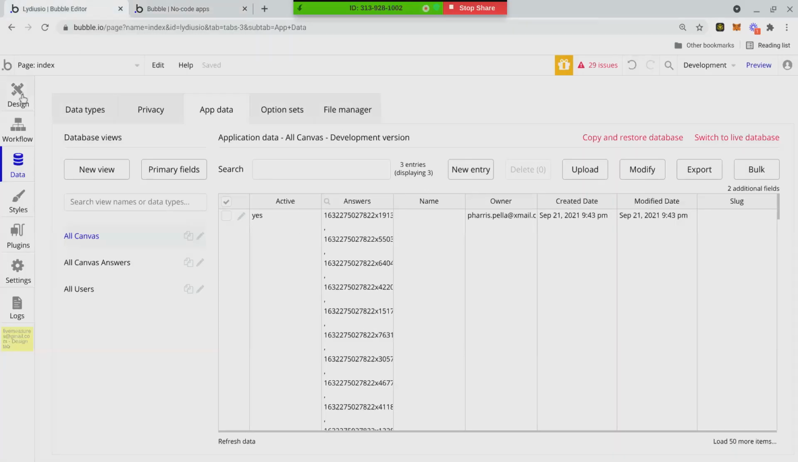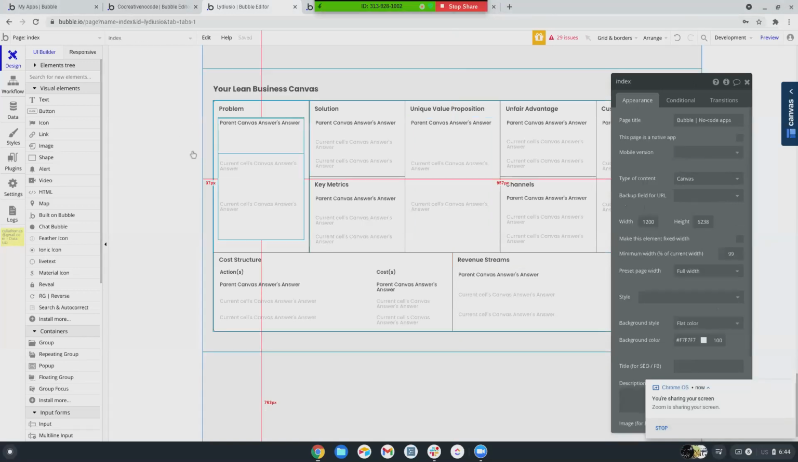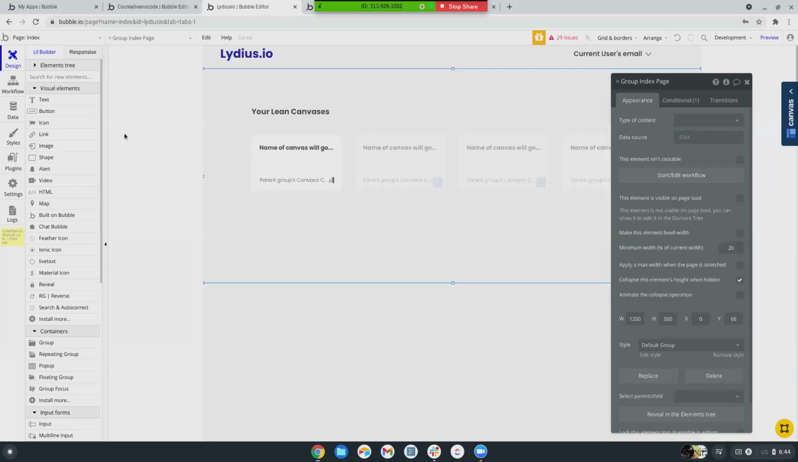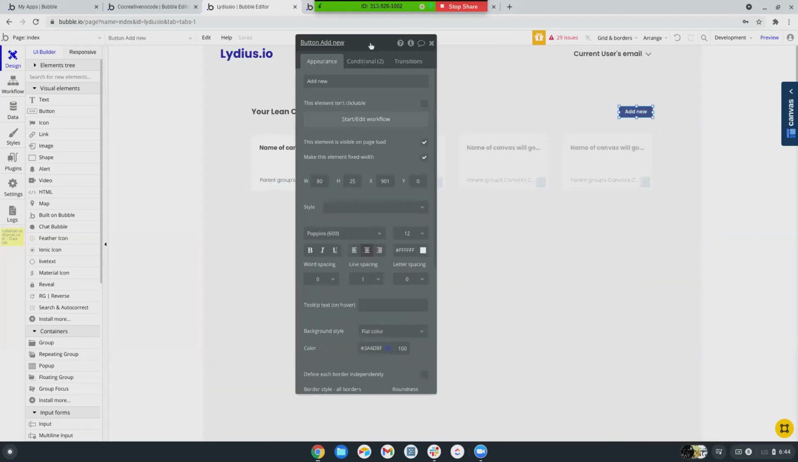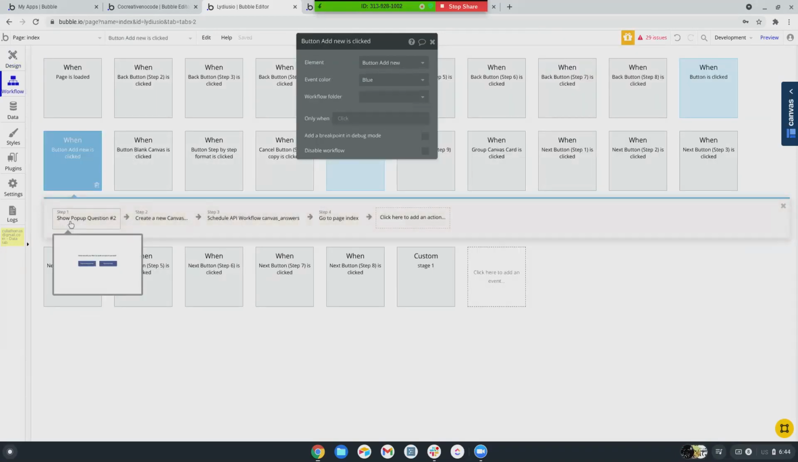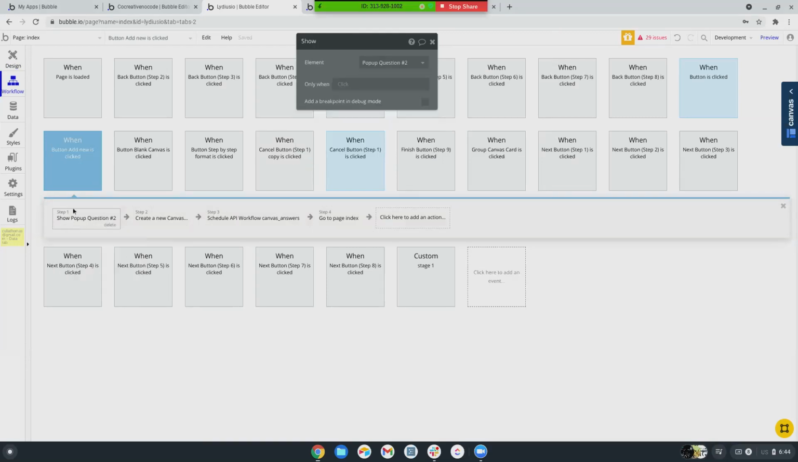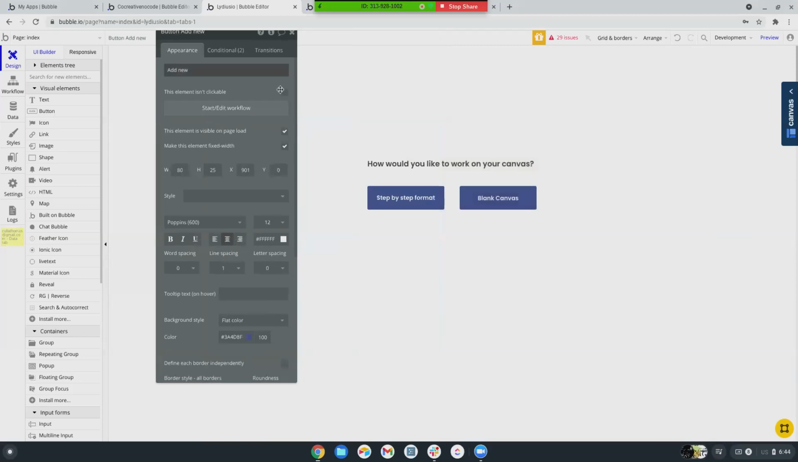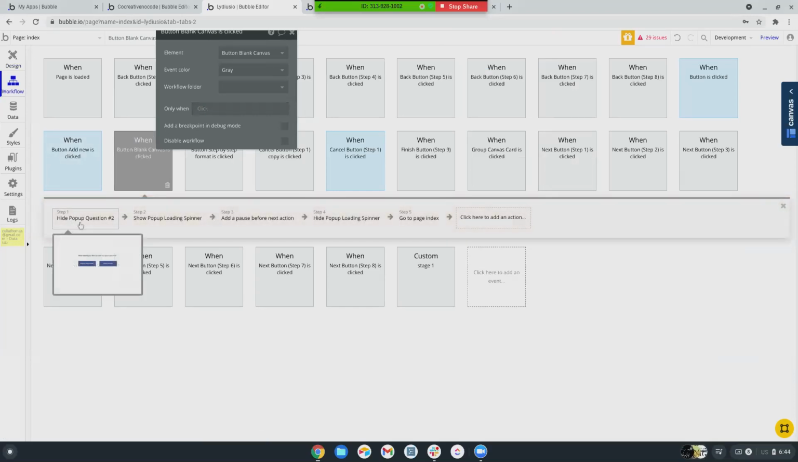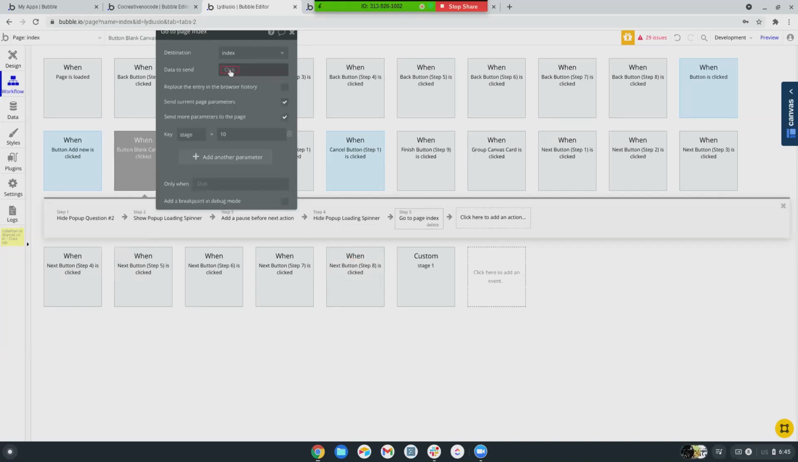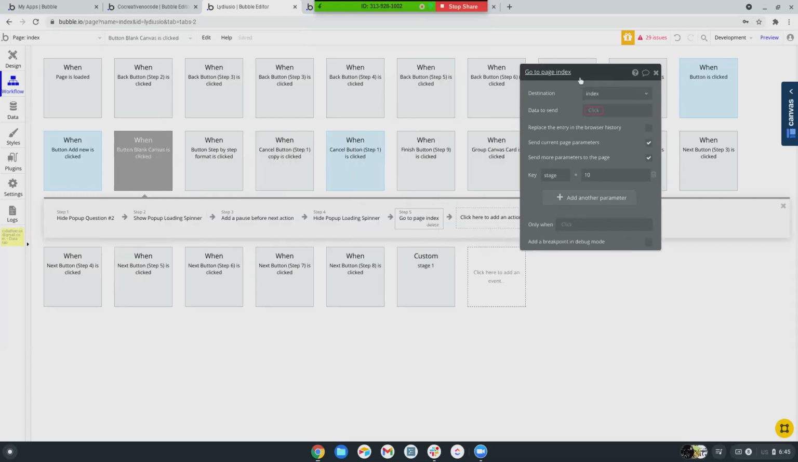Okay, let me check it out. All right, it's happening from the first part here. It's when you click the add new, and the add new workflow takes you to show this one. And you have to pick one, and you picked this one. And it hides that, and it shows the spinner, adds a pause, it hides the spinner, and then it navigates, and you're not sending data. That's what it is. So should I be sending the current page canvas on most of the go page actions?